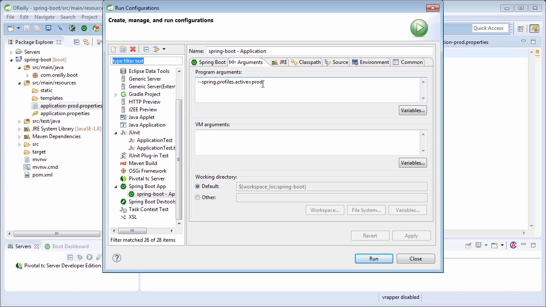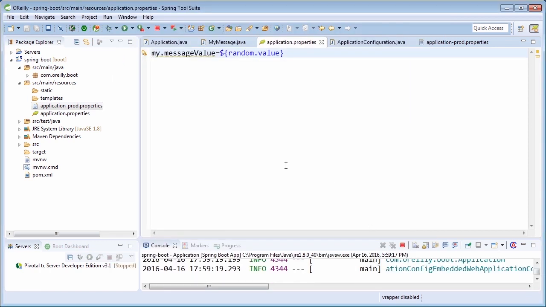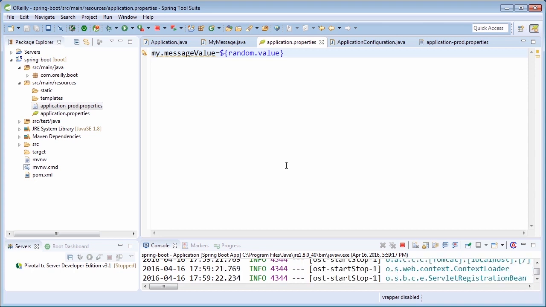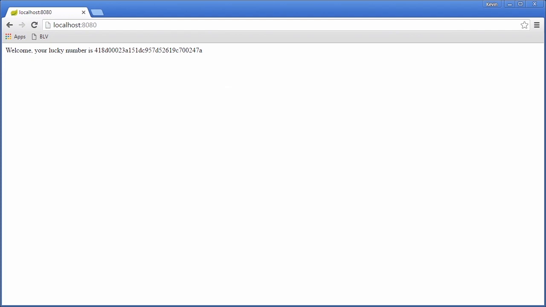Now, if we did not specify this, and let's just remove it, and we'll apply it, and then we'll run, our application is going to default to the application.properties file. So let's go hit localhost, and there we see we get our random value.